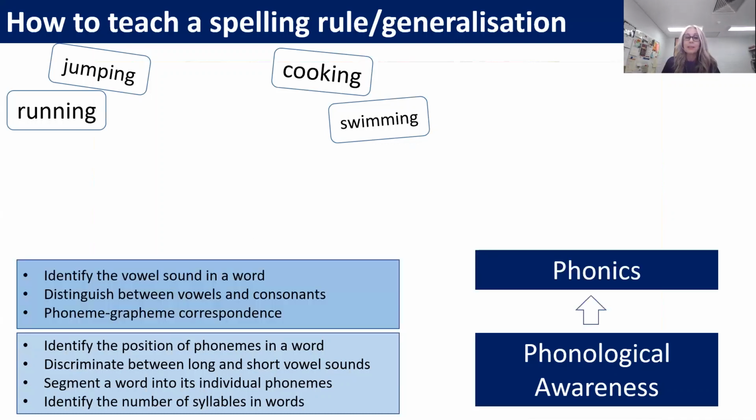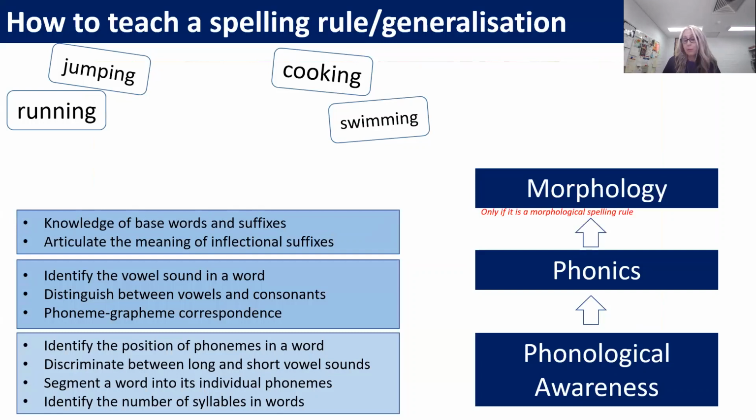Next step is to focus in on the phonics. So you need to know grapheme-phoneme correspondences, distinguish between vowels and consonants, and be able to identify the vowel sound in a word. The next layer of the house is morphology, and that doesn't apply to all spelling rules.